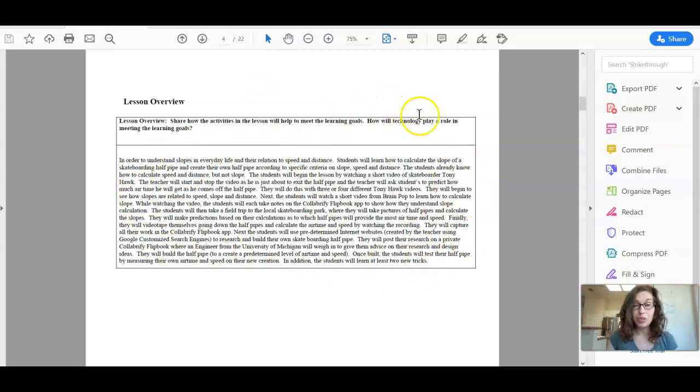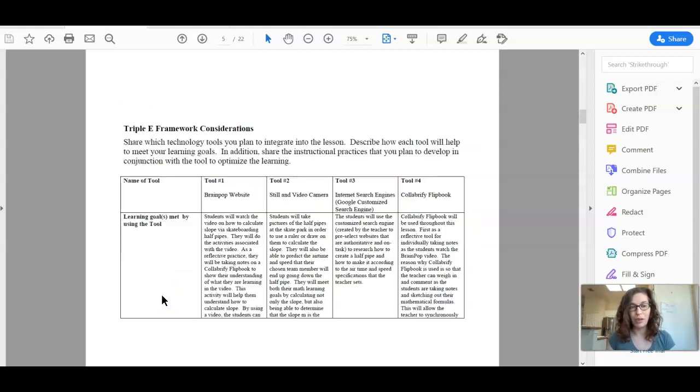And I will post this. You will have access to this in the class so that you can go back and look at it and refer to it. It's also on the EEE website I've asked you to look at this week. All right. So here are their tools. 1, 2, 3, 4. Here's learning goals it should meet.